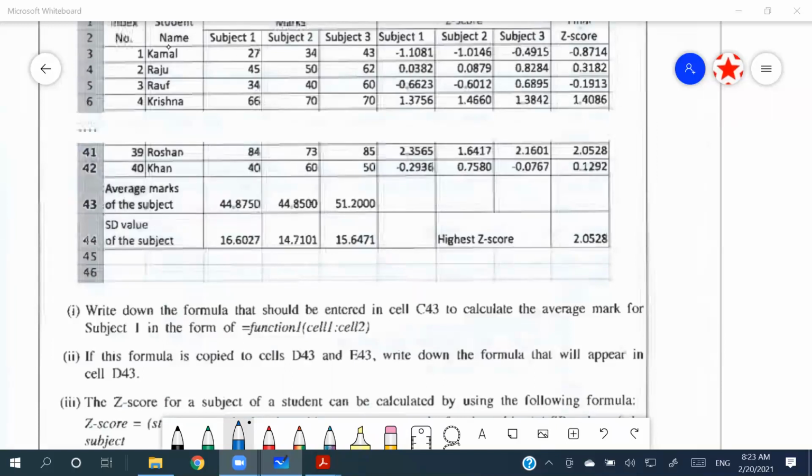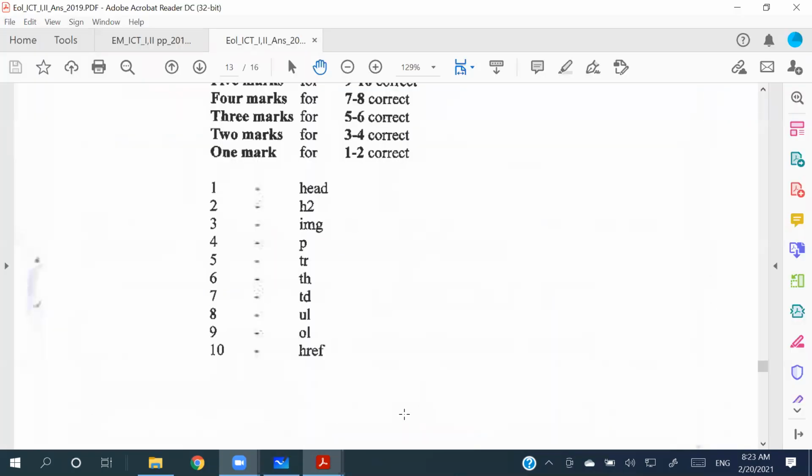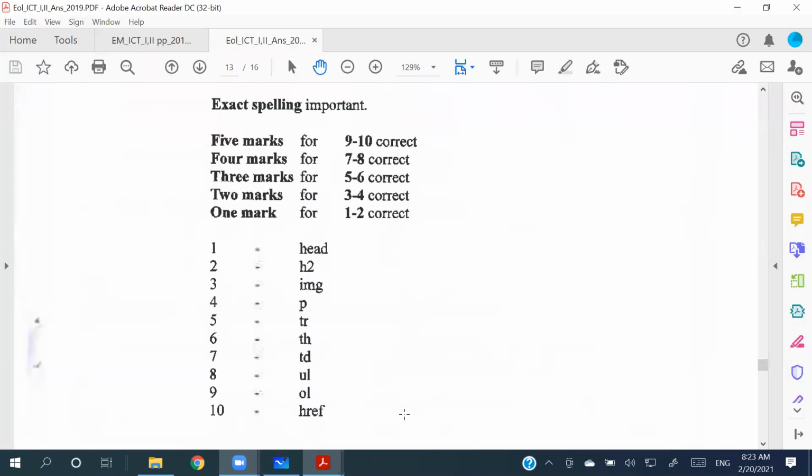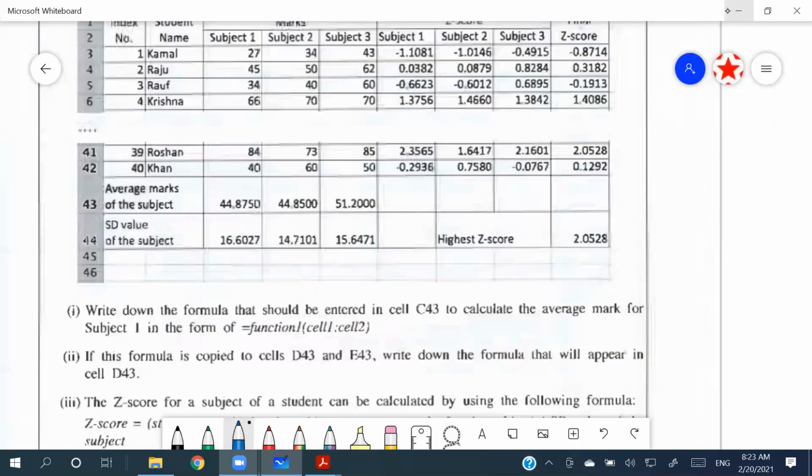Yeah, hold on. I'll tell you how it's going to be. It's like this: 5 marks for 9 to 10 correct, 4 marks if 7 to 8 are correct, 3 marks for 5 to 6 are correct, 2 marks for 3 to 4 are correct, and 1 mark if 1 to 2 are correct, right? So it's going to be like that.